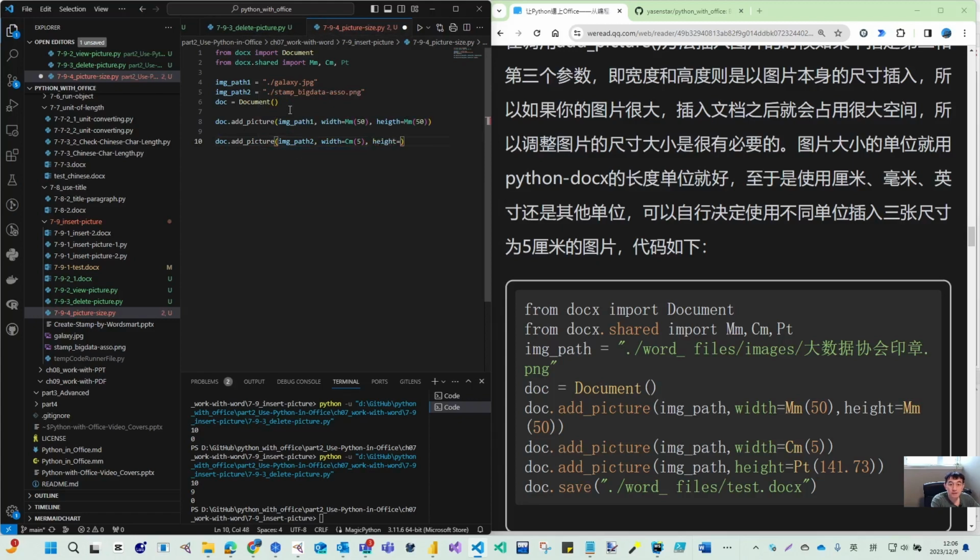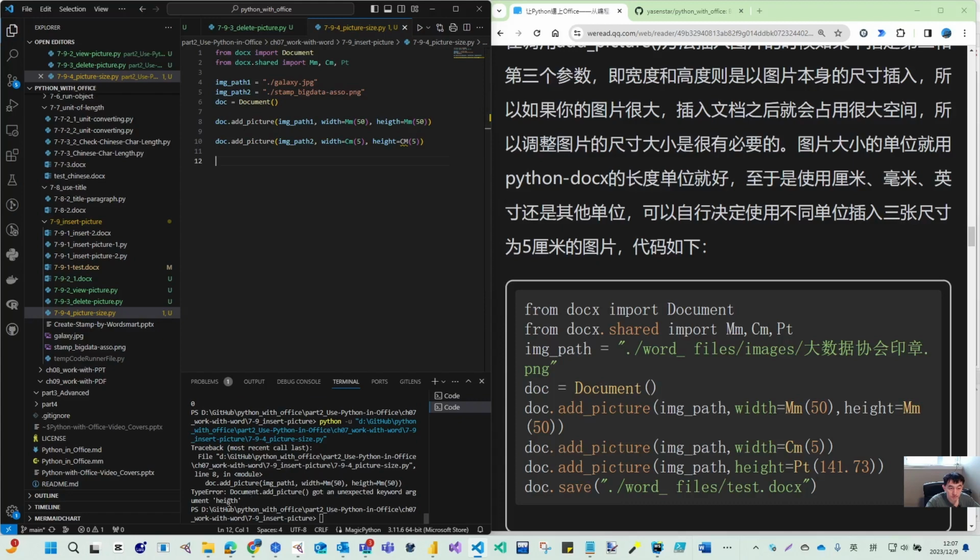You need to pay attention to this case. If you put this CM 5, you will get this warning. But actually, that's kind of the error, I suppose. So height. Oh, not this. HGHT. So first is my typo. It says CM is not defined. Did you mean cm? So you need to use the correct case.